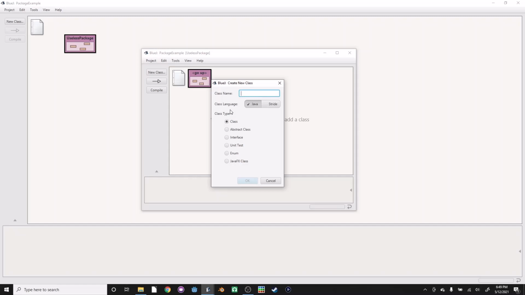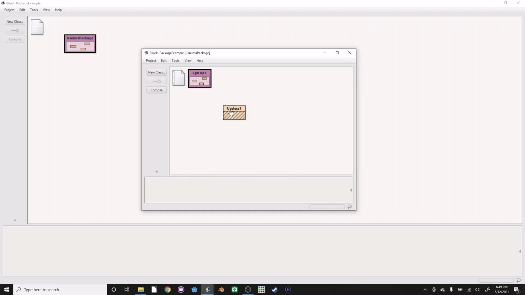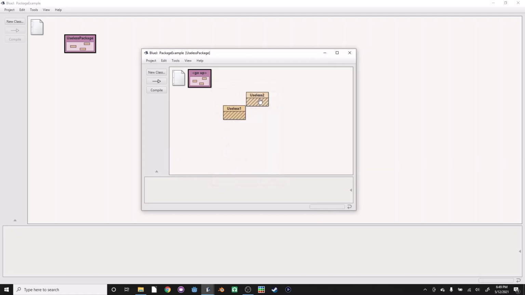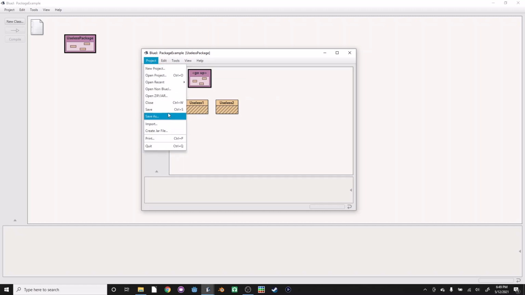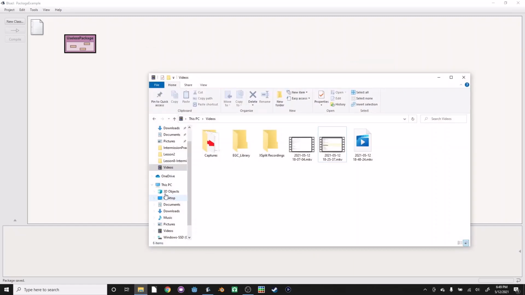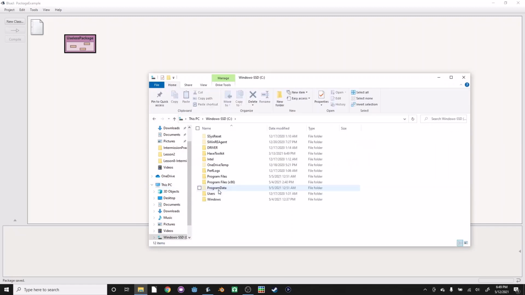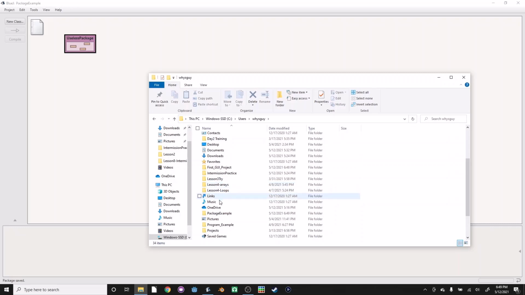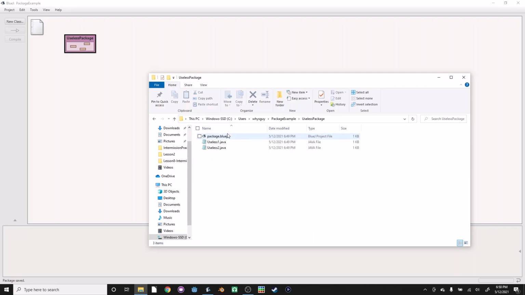From here, I want you to create a new class. I just want to call it useless1, and then create another class called useless2. All right, and we don't have to do anything with these classes because we know how to make classes and how to edit them. But let's save the project. Package saved, and let's navigate to where it is, right? I don't like where BlueJ puts them, but whatever. And then, there it is, package example. You notice it's just a folder, and the folder has 2 .java files in it. That's literally all this is.